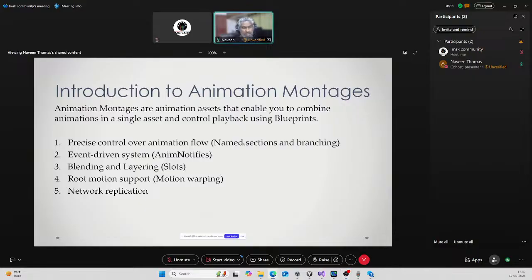You have blending and layering using animation montage. Blending is a way of using slots wherein you could blend between two animations, where your upper body could play a separate animation and your lower body could play a separate animation. It has root motion support, and it has an experimental feature called motion warping, which again we'll see in our example going forward. This motion warping is a pretty good feature to play synchronized animation and also to play animation where you have loop motion plus you want an extended feature of loop motion. And you have easy network replication using animation montage.